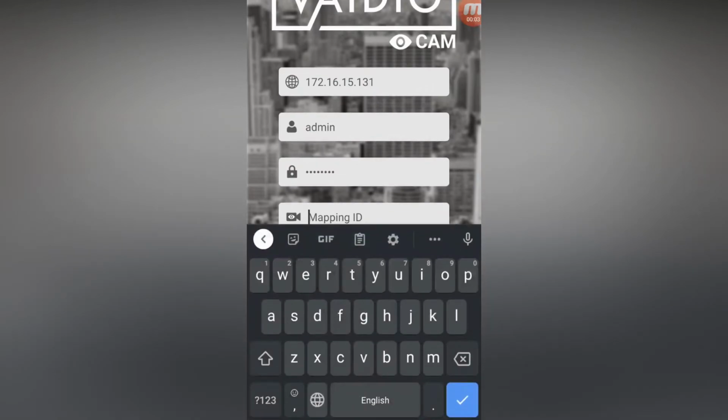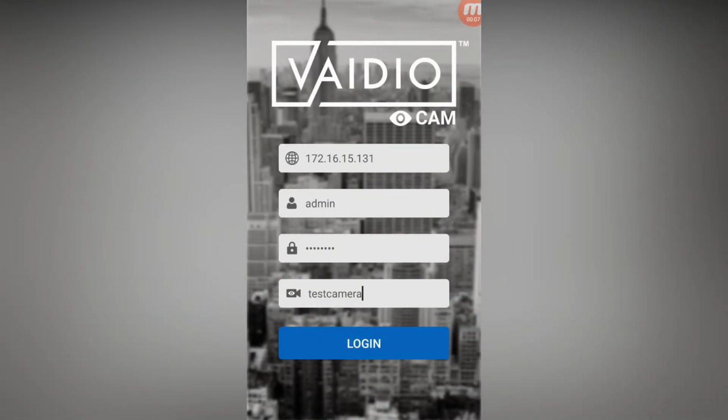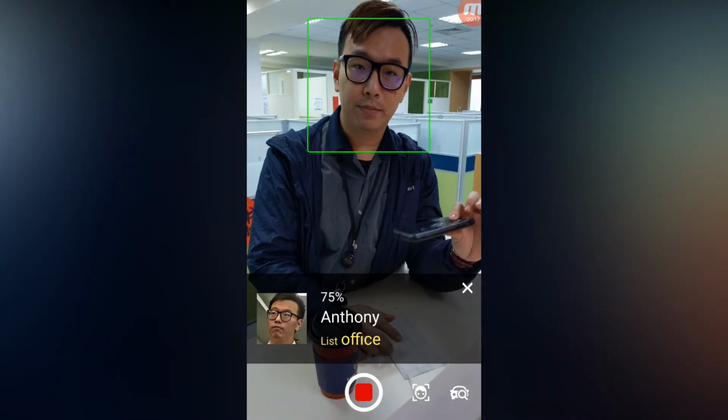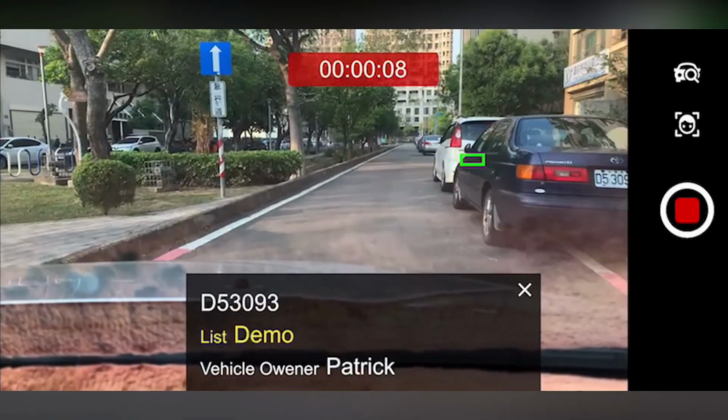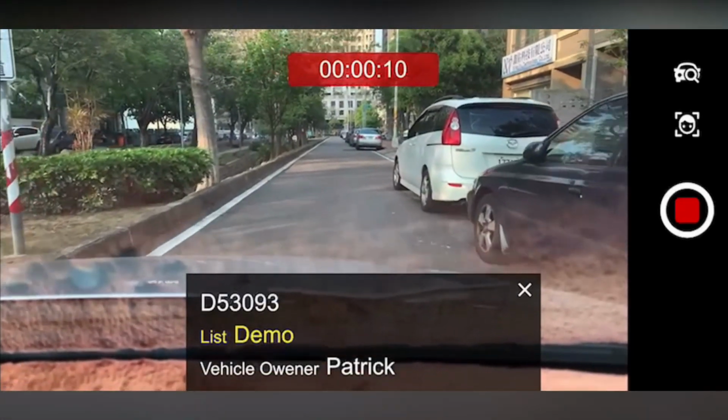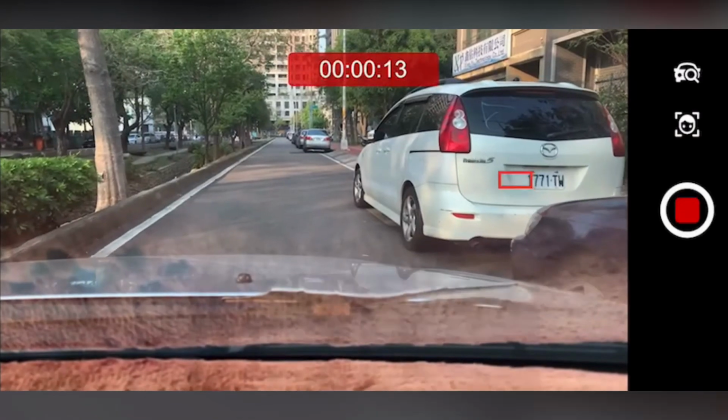Then, you can connect it to Vaidio by inputting the Vaidio server IP address, username and password, and the mapping ID you just made for that camera. Then you can log in and use accordingly. You can then receive live face recognition and license plate recognition alerts from within the VaidioCam app, as well as the standard Vaidio interface. That is all on the VaidioCam app for now.